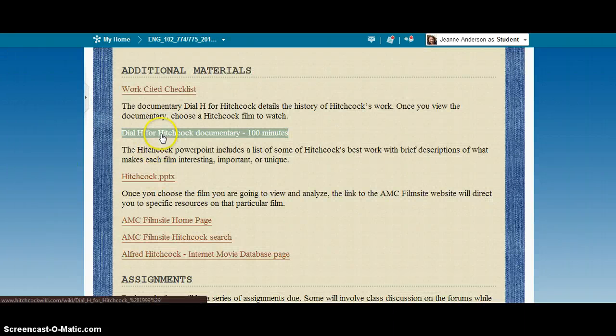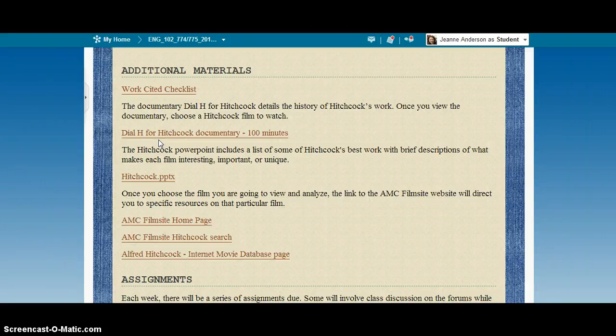Next, there is a 100-minute documentary called Dial H for Hitchcock, and so you'll want to take a look at that documentary. It's really interesting. Alfred Hitchcock, you'll learn, if you don't already know this, he's kind of the father of suspense, and a lot of the films that even we watch today are influenced by his director style. So I hope you enjoy it.